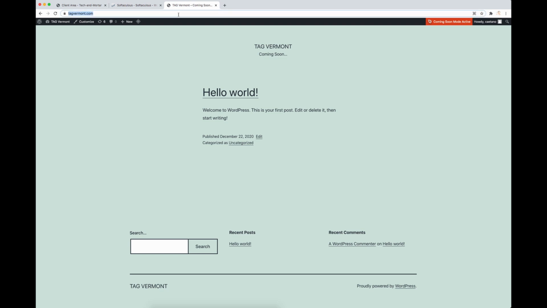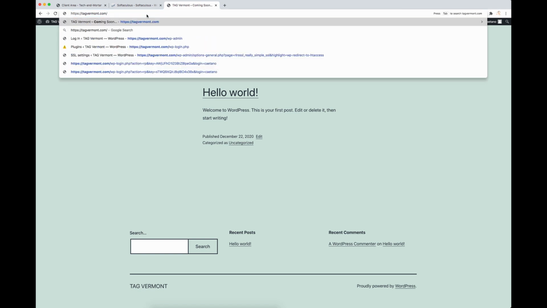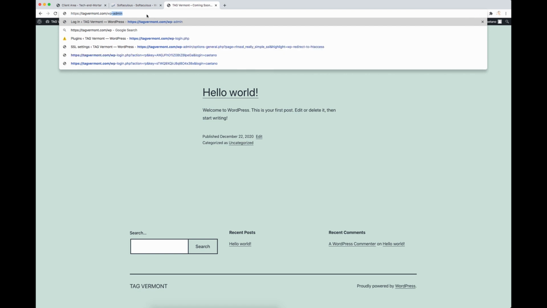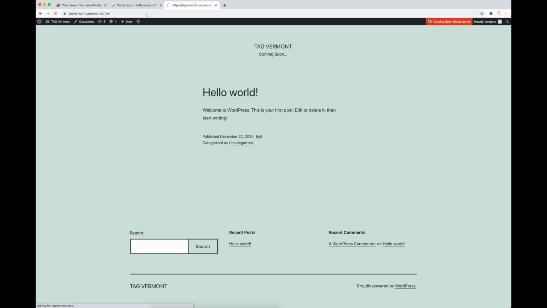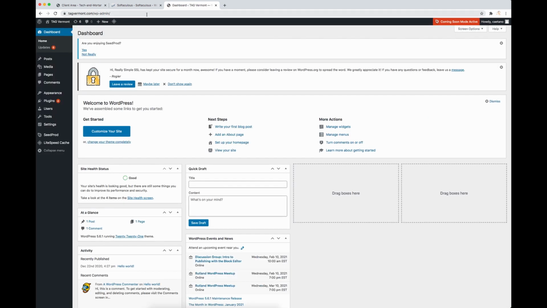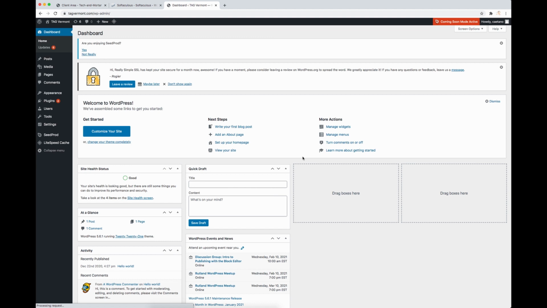This is what your site will look like. But to log in, we need to do www.tagvermont.com/WP-admin. And you'll get the login screen. So let me log out and show you what the login screen looks like. This is it. This is your login screen. And then we'll log in.